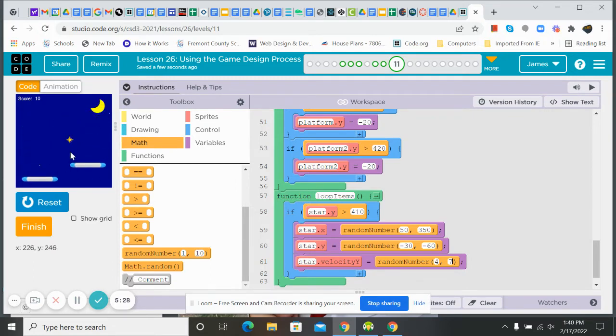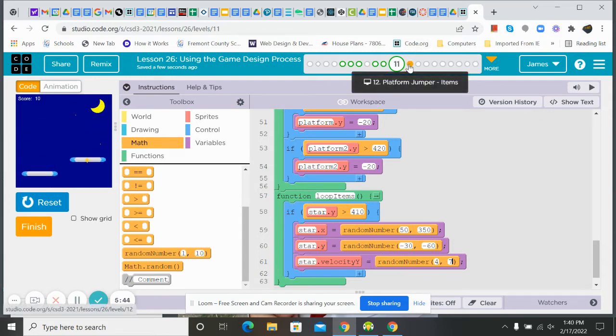So notice it's slower this time. Still slow. It should come back quicker in another one. There we go. Falling faster and then slower again. So that velocity changes each time. So now we're done with 11. Let's move on to 12.